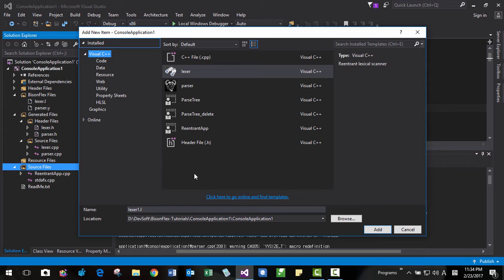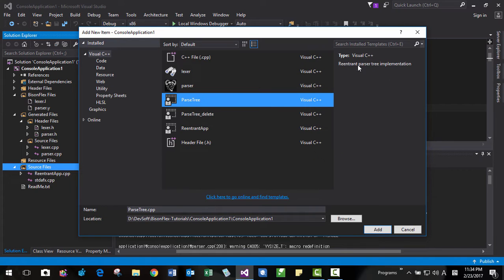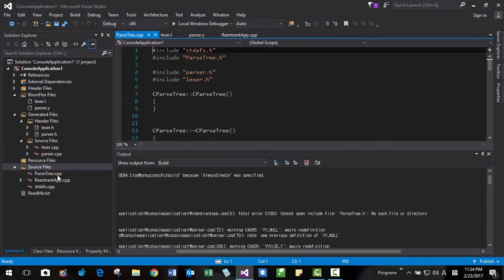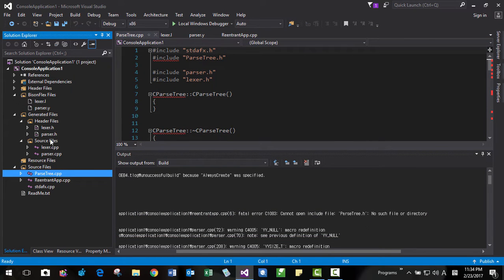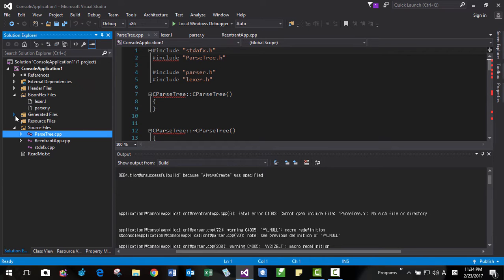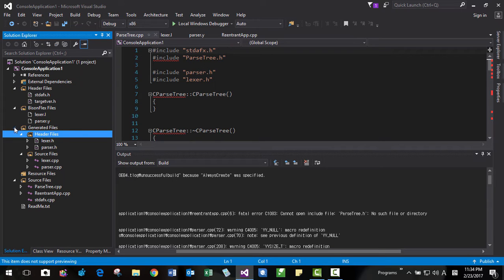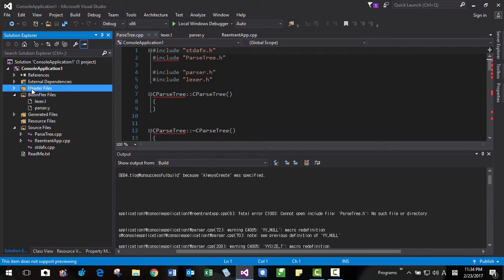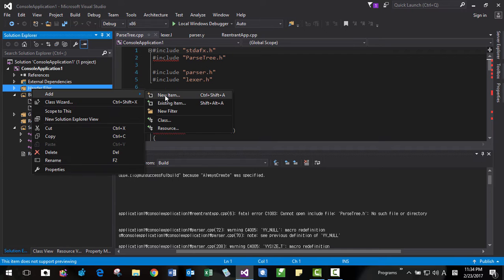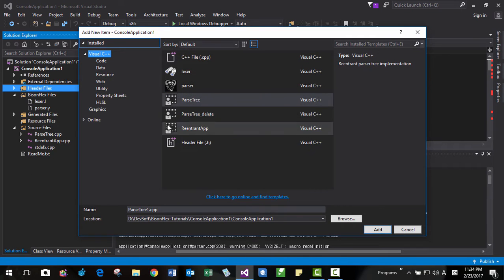Then source file, right click, we have to add new item like this. This is a source file, then source file parse tree implementation. Okay, parse tree. Then click OK. Then parse tree CPP is added. We need one header file, not here, here. Right click here, add new item.